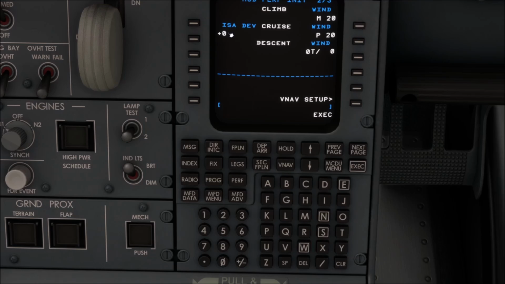ISA deviations, if you're deviating from ISA conditions, and we only have that for cruise, you would just simply put the number. If it's a minus, instead of putting M now, you actually have to click the plus minus once more, and then you get a minus number. For example, that's how you enter -2. We'll execute that for today.